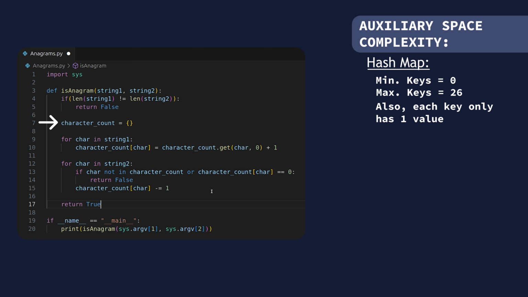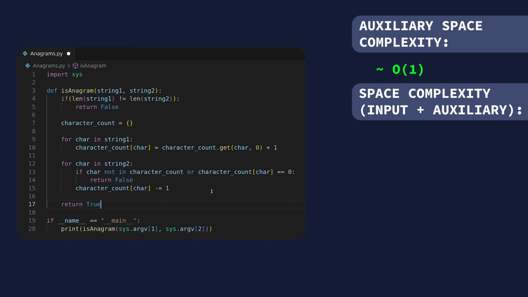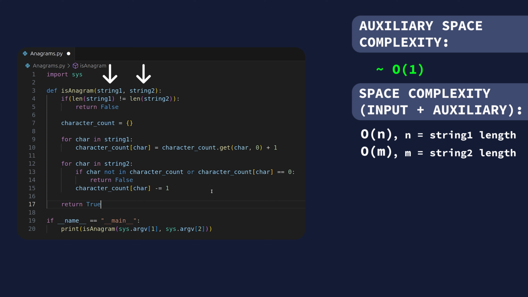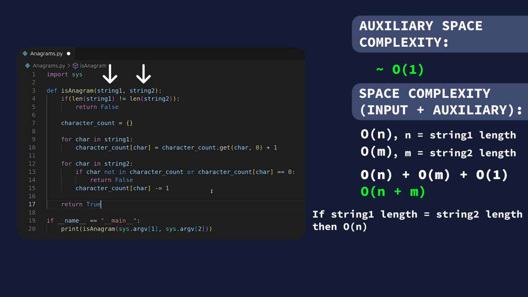Therefore, we can essentially treat it as a constant, or O of 1. Thus, our auxiliary space is O of 1. Now the space complexity of our algorithm is dependent on our auxiliary space and the input size. Since the inputs can be of different sizes, their space complexity is O of n and O of m, where n is the length of string 1 and m is the length of string 2, making our overall space complexity O of n plus m. If string 1 and string 2 are the same length, then our space complexity is O of n.